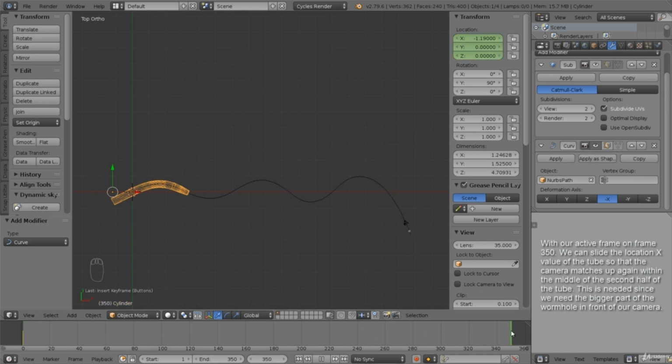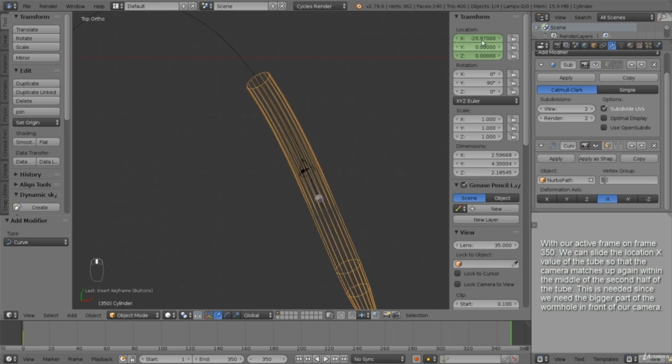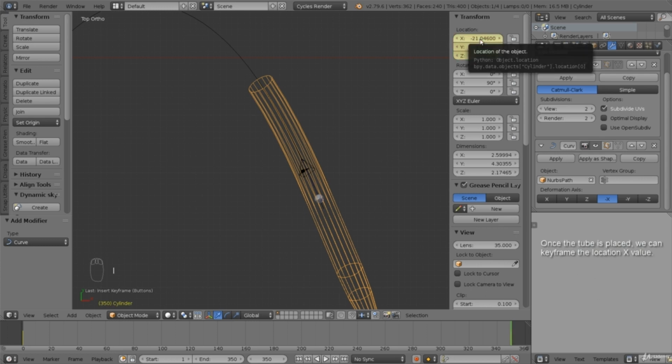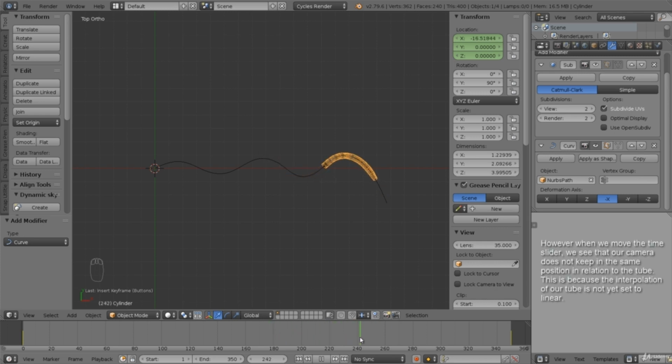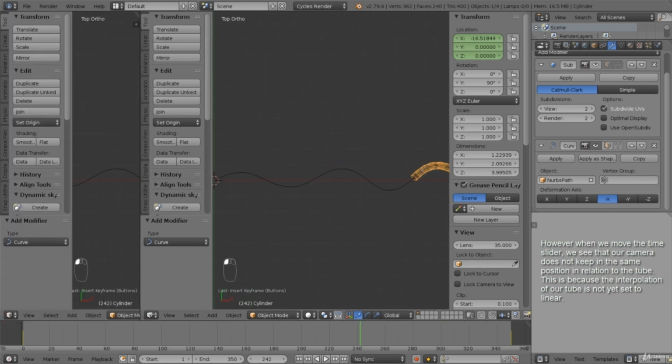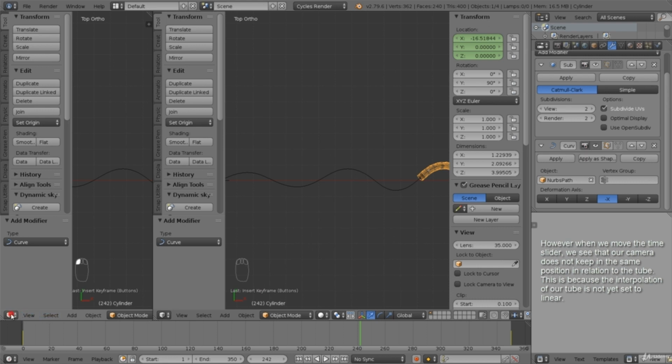With our active frame on frame 350, we can slide the location X value of the tube so that the camera matches up again within the middle of the second half of the tube. This is needed since we need the bigger part of the wormhole in front of our camera. Once the tube is placed, we can keyframe the location X value. However, when we move the time slider, we see that our camera does not keep in the same position in relation to the tube. This is because the interpolation of our tube is not yet set to linear.